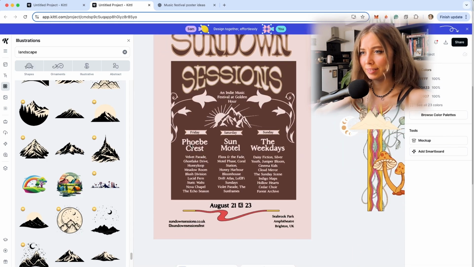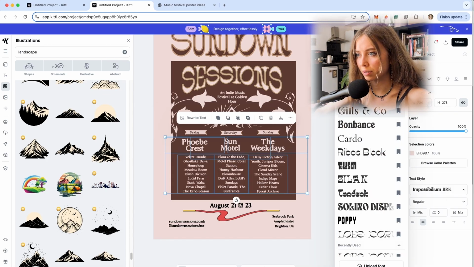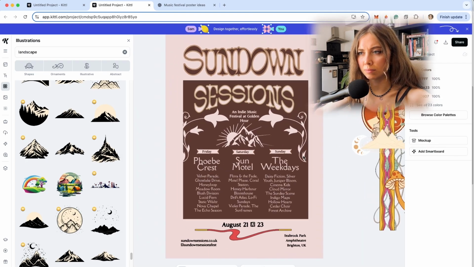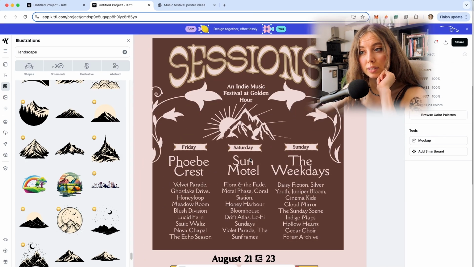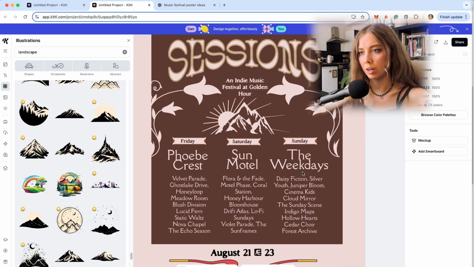But I definitely feel like the font is too overpowering. I would like to make it simpler. Let me find another font, something thinner. Yeah, I think this one is very elegant, but at the same time kind of quirky, how contrasting it is. So yeah, I think I like it.